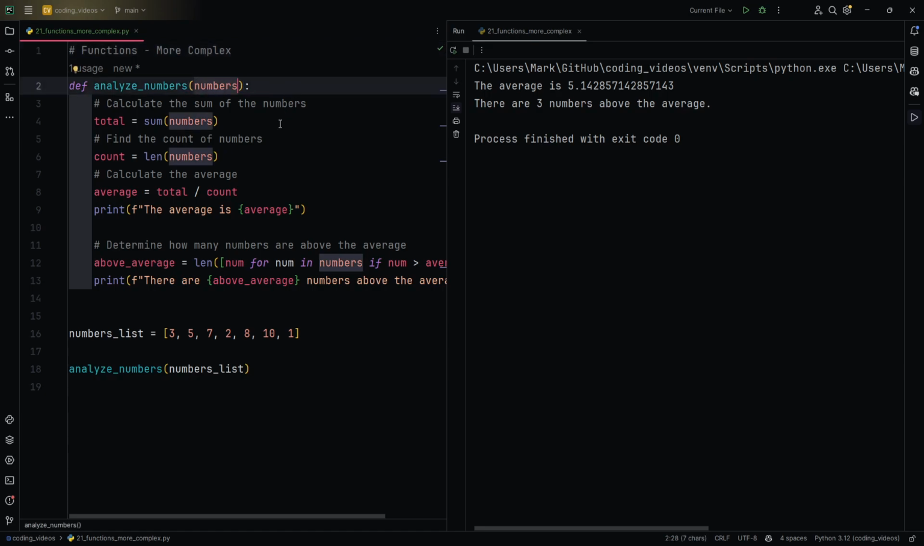called numbers, and this parameter numbers is taking in that value. It's going to calculate the total, which is the sum of the numbers, and it's going to count the length of the list of numbers that has been inputted. So it'll give us the sum of all the numbers that have been inputted, the length of the list of numbers inputted, and then it will calculate the average, which is the total divided by the count, which can then print the average. So we've calculated the sum, we've calculated the length, and then we can calculate the average.